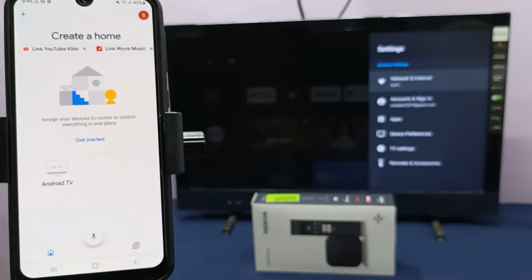So after that, in this Google Home app, here you can see it has listed the name of this Nokia TV Stick here. This is the name of the TV Stick. Tap on that.